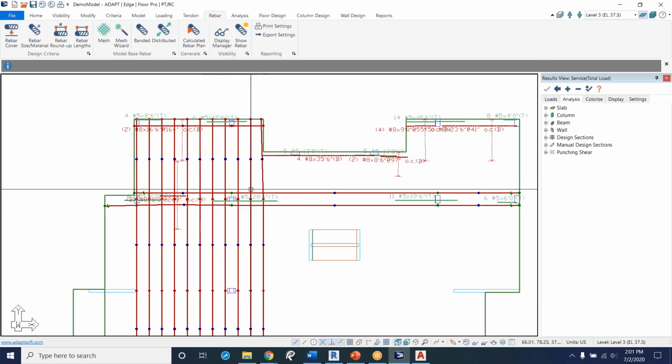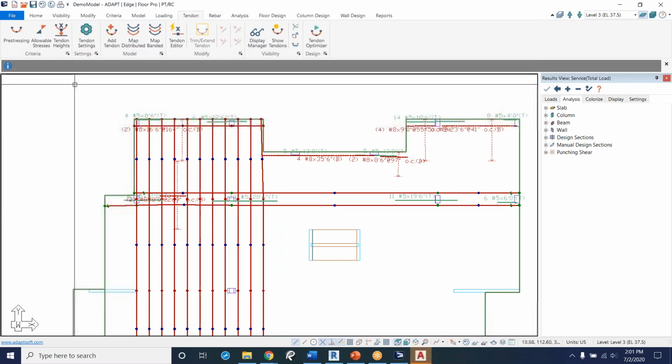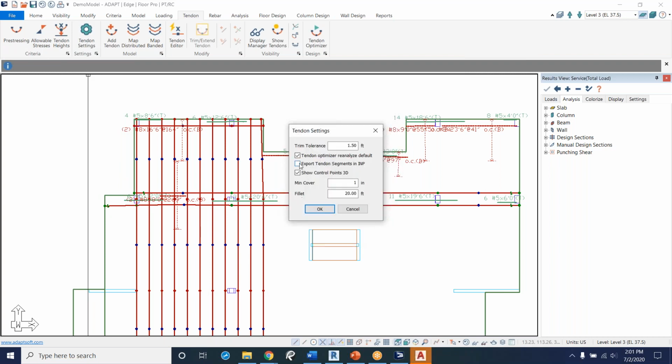Now, in order for us to export the tendons to Revit, we need to turn on a setting. If we go in here and go into our tendon settings, we need to enable the export tendon segments in IMP. Now, this is automatically off because within Revit, there's no good way of modeling a spline object. So what ends up happening is they get imported as individual segments to simulate a spline. And obviously with a lot of tendons, this can add up to taking a while to create the Revit model. So we have it toggled off just because not everyone wants to go that route, but you can turn it on here.